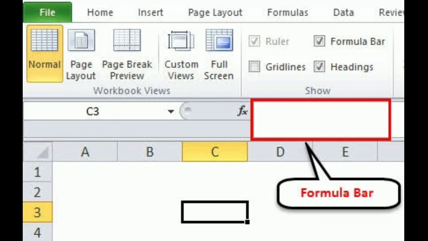And next part is formula bar. We have studied what an active cell is, and whatever content we write inside this active cell will appear inside the formula bar. What you see in this picture is the formula bar. You can also click in the formula bar for entering data into an active cell. So the formula bar displays the content of the active cell.